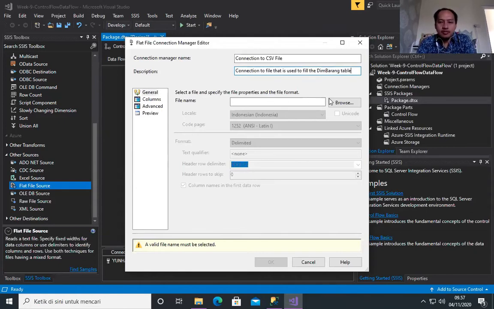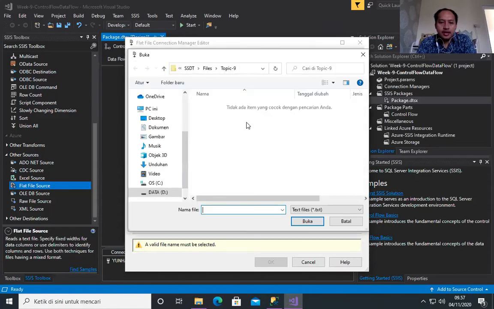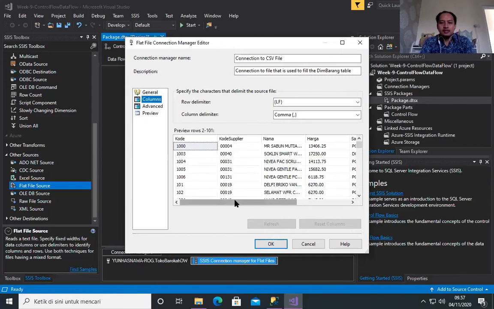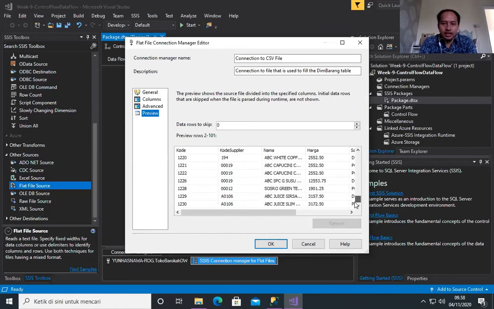And then we have to find our CSV file. For example, I put it here in this directory, barang toko barokah, this CSV file. Click open, and then make sure you find the columns here according to your file. If you don't see any columns here, then there may be some problems with your file. But if you can see data here, usually there will not be any problem. Okay, and then click preview. Whenever the data is correct, then we click OK.